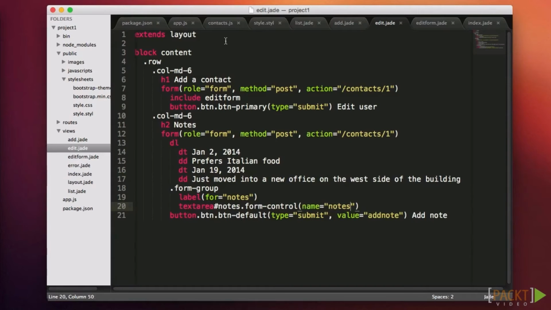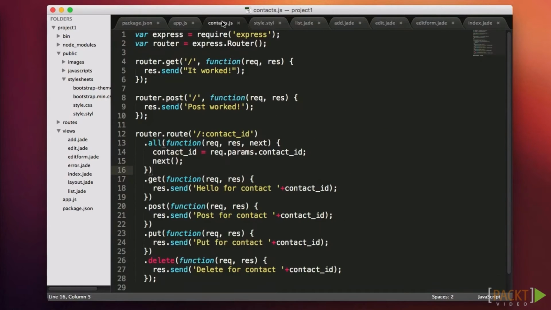Now we need to go back to our contacts route and change the .get method for the list to display the Jade template. This is easy. We just change res.send to res.render. Render takes two parameters. The first is the name of the template. In this case, the template is list.jade. We can leave the .jade off because Express knows that part. The second is an object of variables that we need to pass through. For now, just send in an empty object.